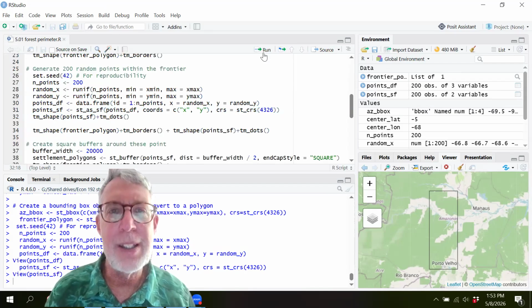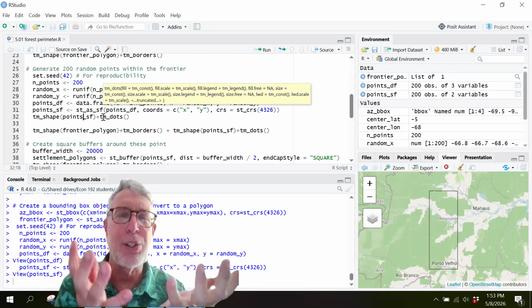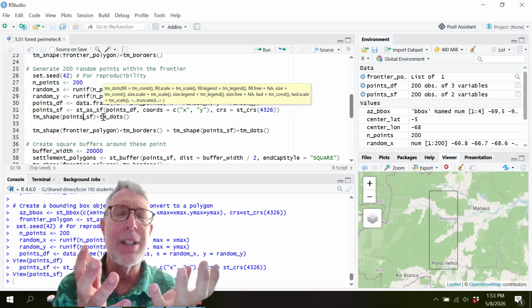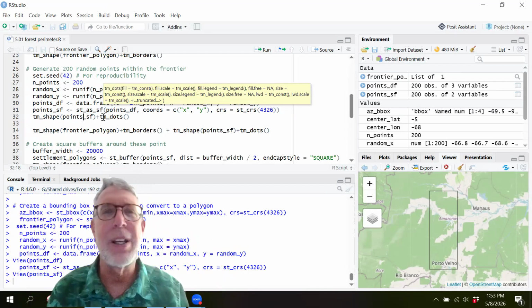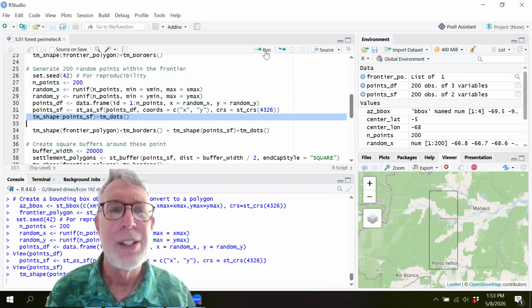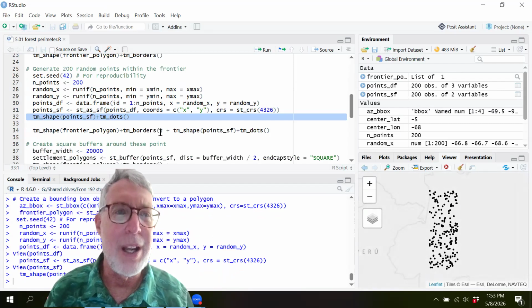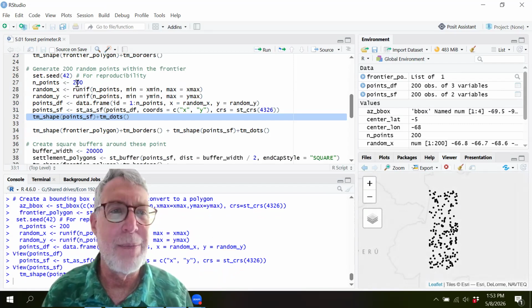And then we can draw this. Remember, two-part to using tmap: which simple features data frame is it that you want to display and how do you want to display it? In this case, we want to display these as dots. So we're just going to get a map of the 200 dots here. And default is black here.